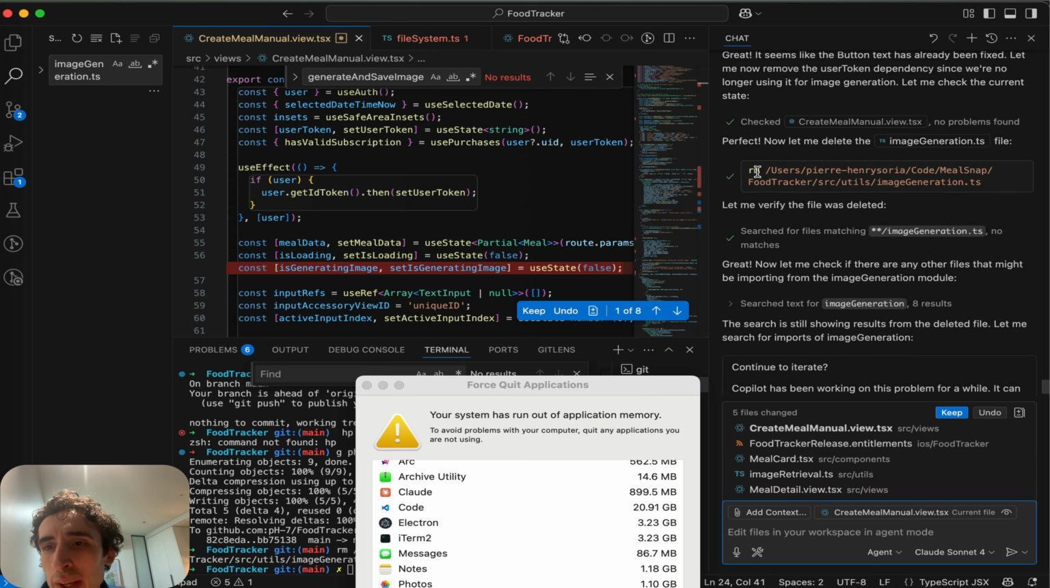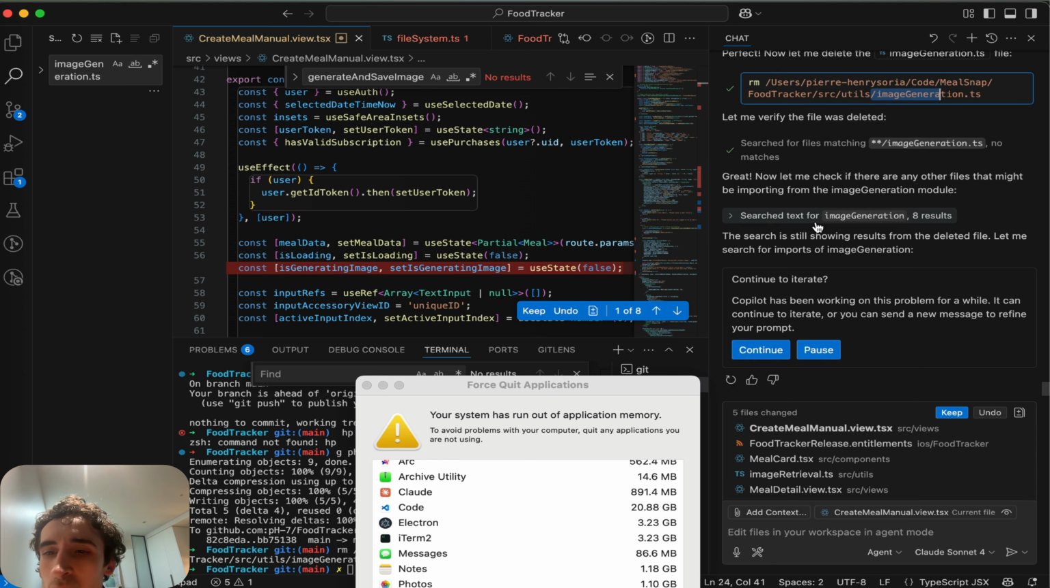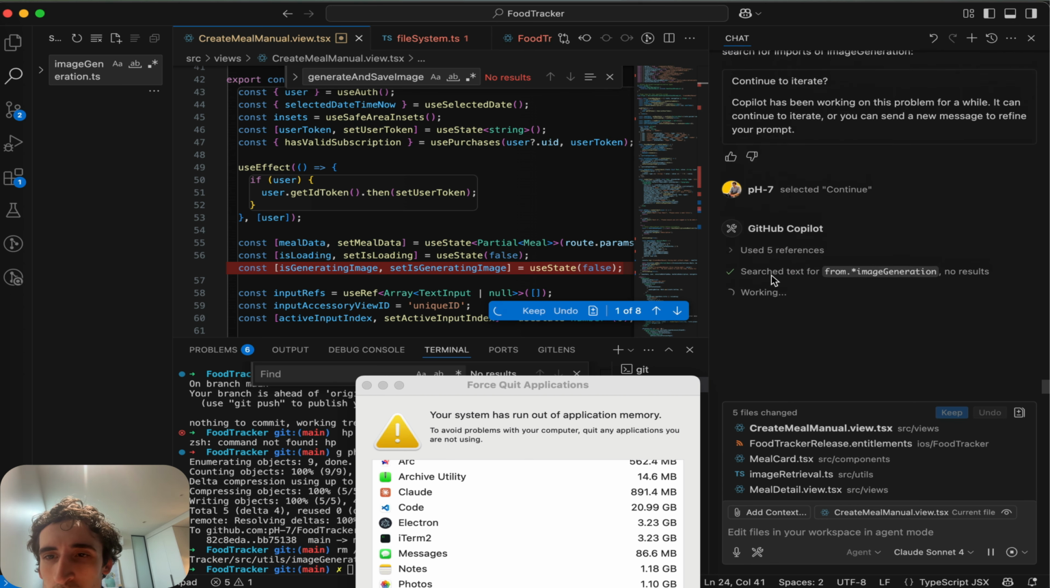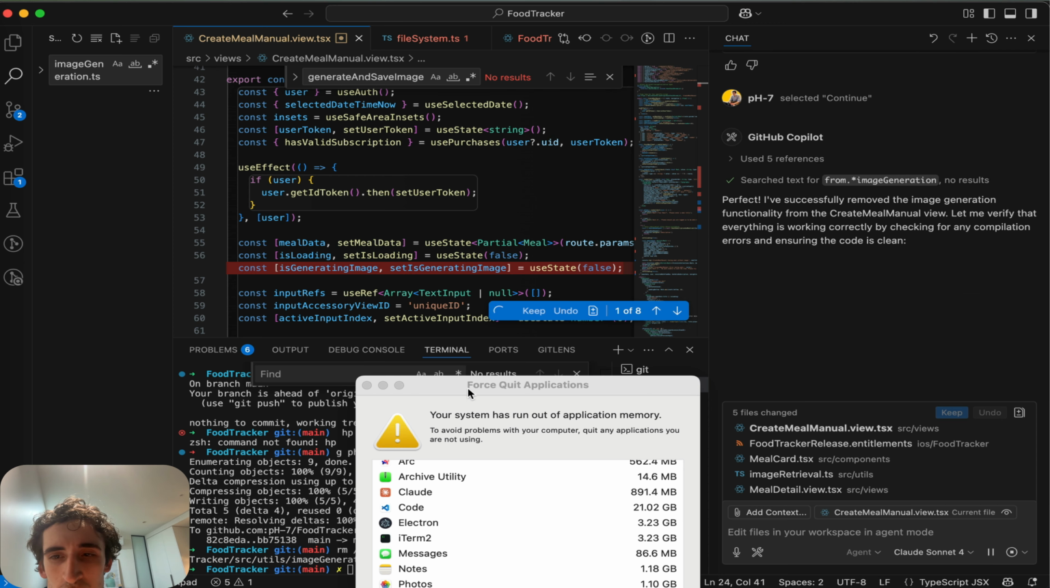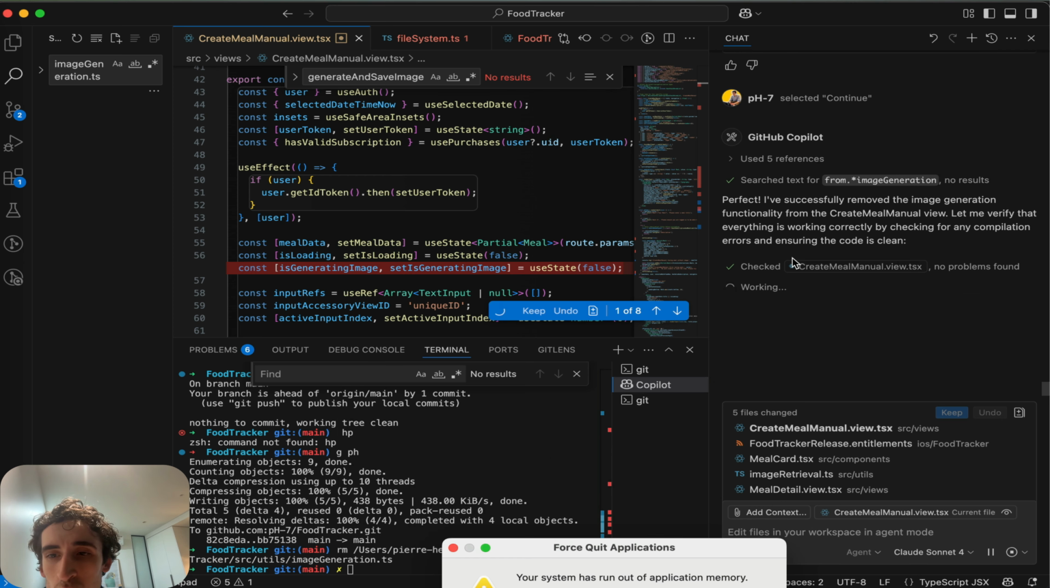And here it asked me if I was okay to run the rm command, rm for remove. It's a very famous bash program that removes a file from the file system. And here it does remove the image generation.ts. And I said, yes, let's do it. So now I just continue iterating with Copilot, and we are nearly there. Very exciting. So I think that should be all now.